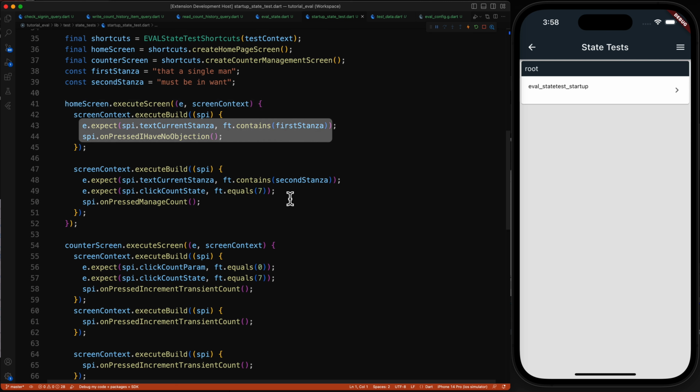The test then validates that the initial stanza of Pride and Prejudice is displayed, and then clicks the I have no objection button. Note that after we manipulate the state by clicking that button, we rebuild the SPI. I will return to this point later, but remember that the SPI is immutable. Anytime the state changes in the production app, the UI rendering function gets called with a new, rebuilt SPI. We need to simulate that effect in our state tests by rebuilding the SPI each time we change the state.